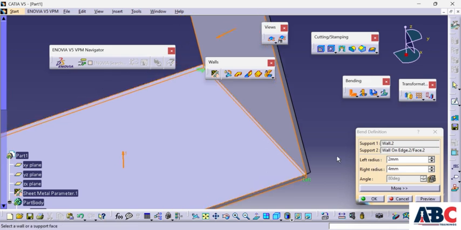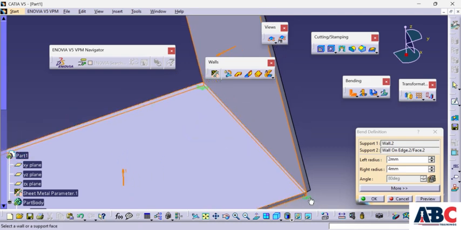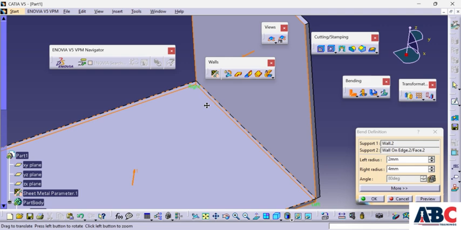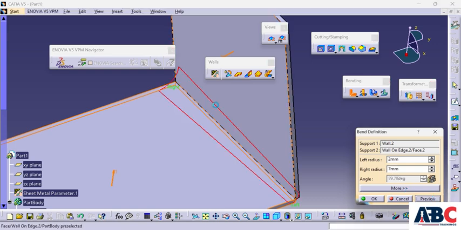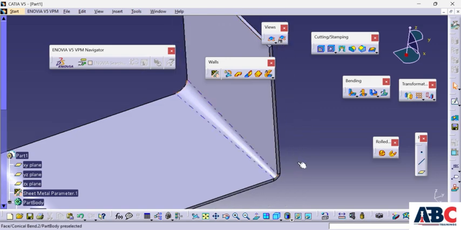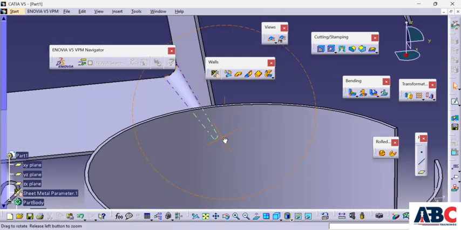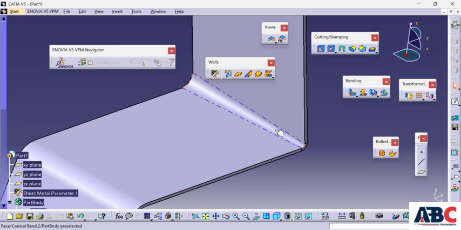So we can give a left radius. See, this is the left radius, so I will give a left radius of 2 mm, and for the right one, this one should be more, so I will give, for example, 10. Here it is 7. Preview. See, this is the 7 mm radius, this is the 2 mm radius. Click on OK. So this is the conical bend.